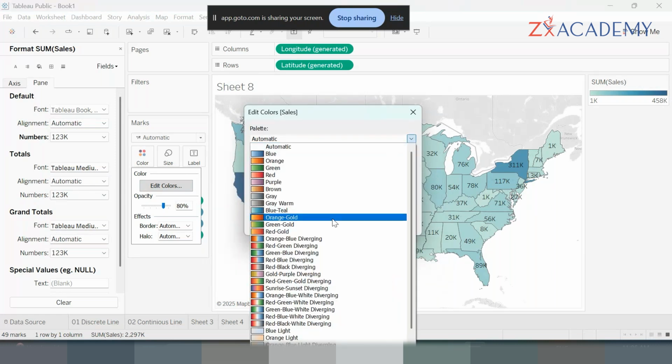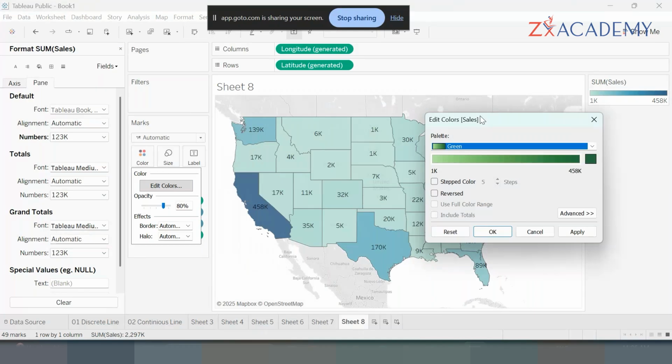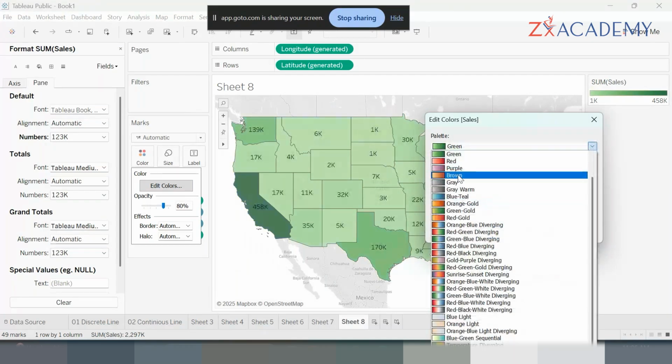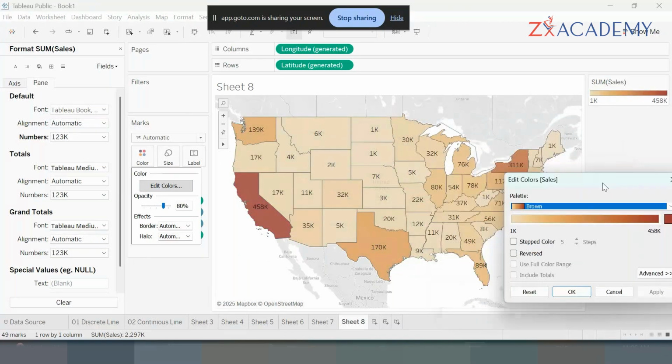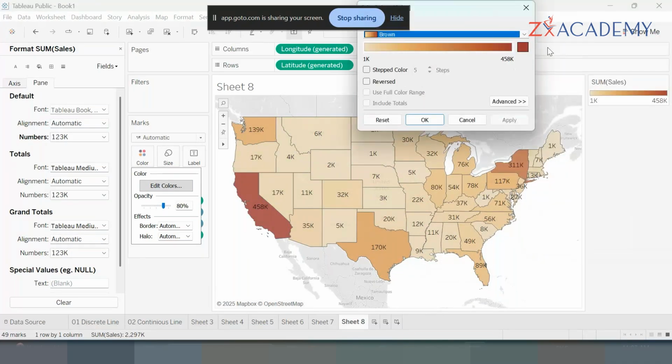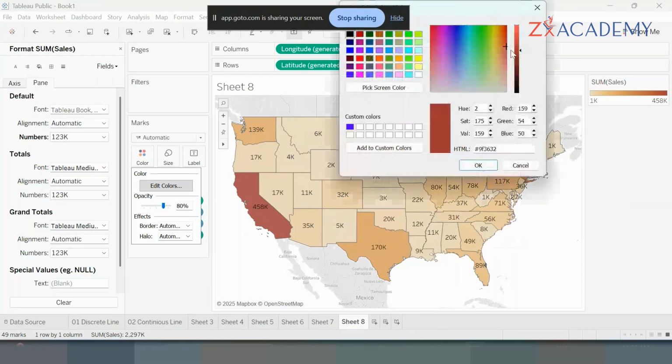There are also some preset colors you can go with. Since sales is only one dimension, if you want a green shade or a brown shade for high sales and low sales, you can. The default is really good, but still if you want to, you can give your own custom coloring also. Okay, so I just want a pure red color.